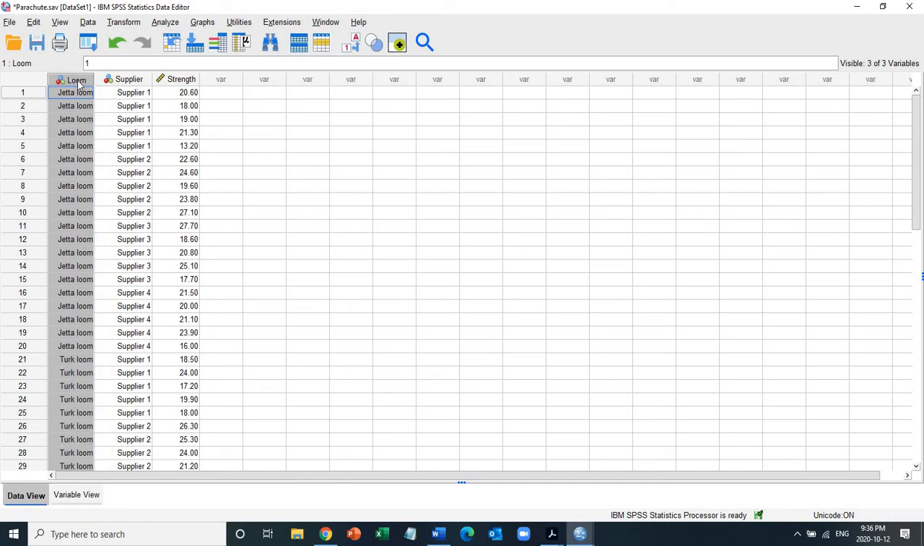The one thing is, let's call loom factor A. Our null hypothesis is that it doesn't matter what loom you use, the mean strength will be the same. So our null hypothesis is the mean for Jetta is the same as the mean for the Turk. Okay, so Turk and Jetta, that's what it implies. The alternative hypothesis would be that these two means are not the same, the means are different. All right, so that's the first factor.